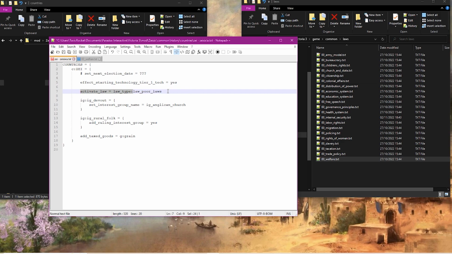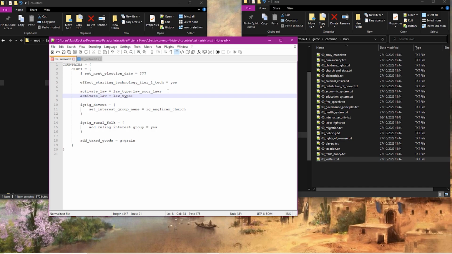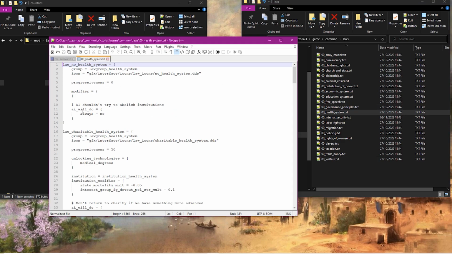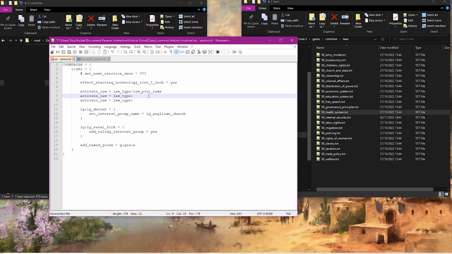So if you want to just copy and paste loads, you can just do it like this. And then what goes in after these 2 dots will be the name of the law. So if we go to health system, we say we want a charitable health system, we just copy the name of it and then we put it after that there. Sometimes it won't allow you to have a certain law based on other factors, but if that is the case, then the game simply won't load that law and it will give you the law that you can have.